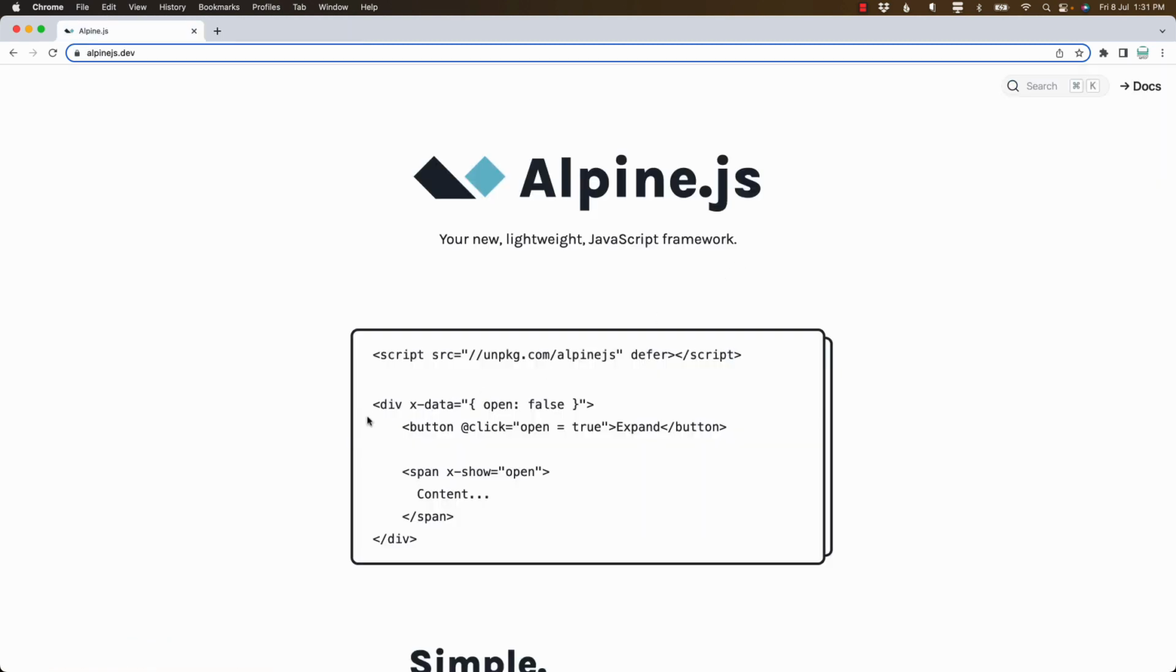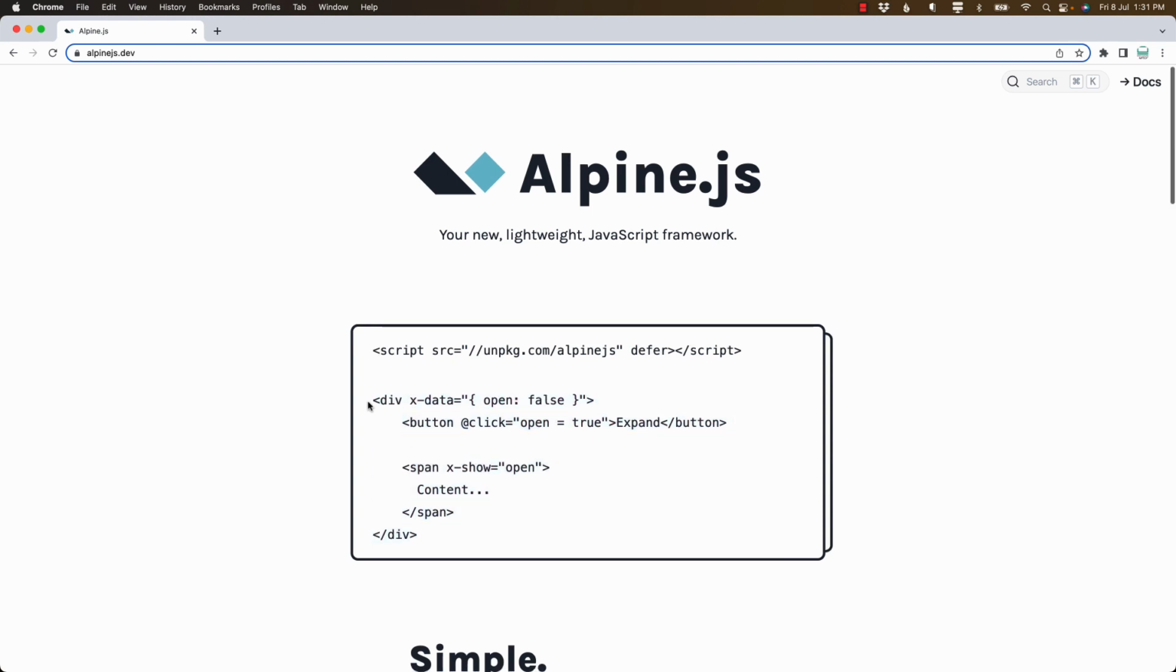Let's have a look at this simple example on the Alpine homepage. You can see here there is a div that wraps around a button and a span tag. This xData directive is what connects your HTML to Alpine. It lets Alpine know that everything that's contained inside this div is now an Alpine component.